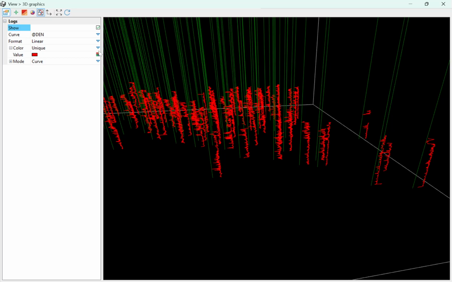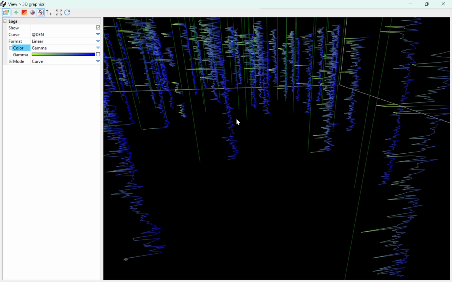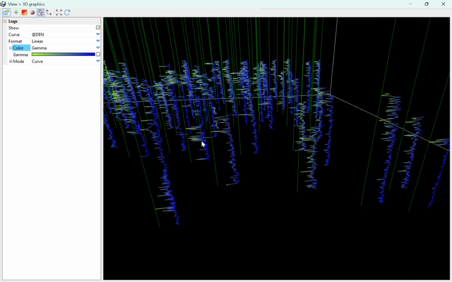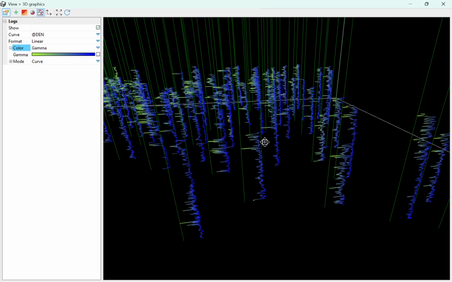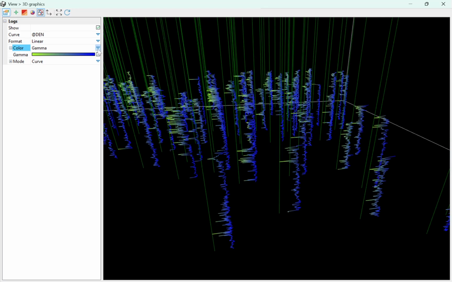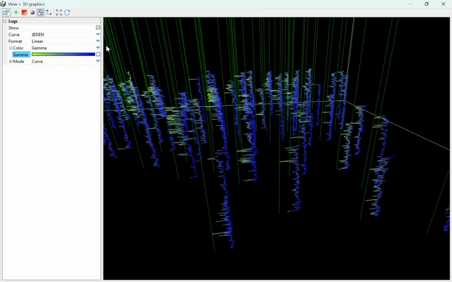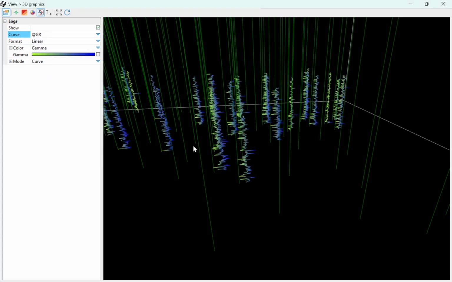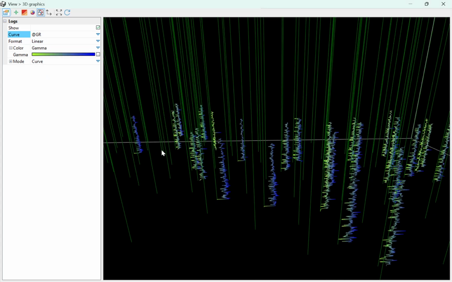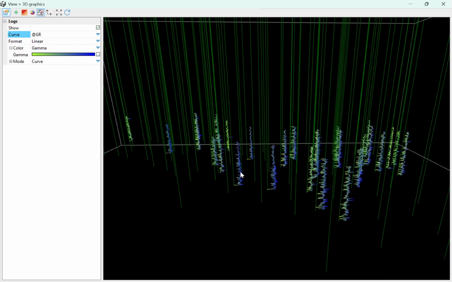Here you can use colors as well. Instead of using just red, we can use a gamma of colors. Here we can see that the color yellow is associated with lower values of density, and the blue color is associated with higher values of density. You can change this gamma as you see fit. You will see the different options here, and you can plot other things. For example, we can plot gamma ray, and see the wells that have gamma ray available and the different values of gamma ray.